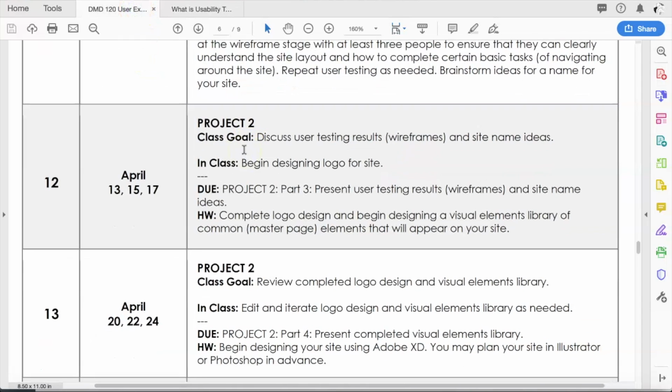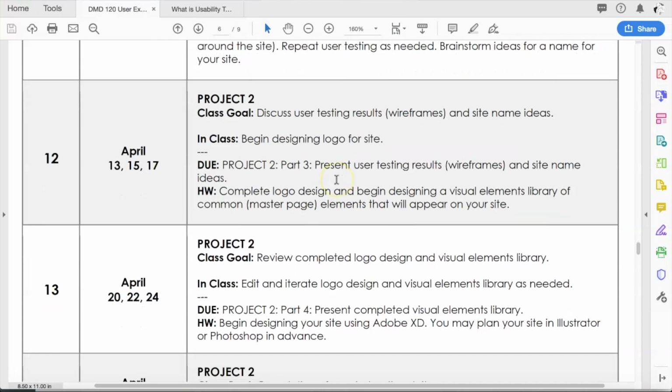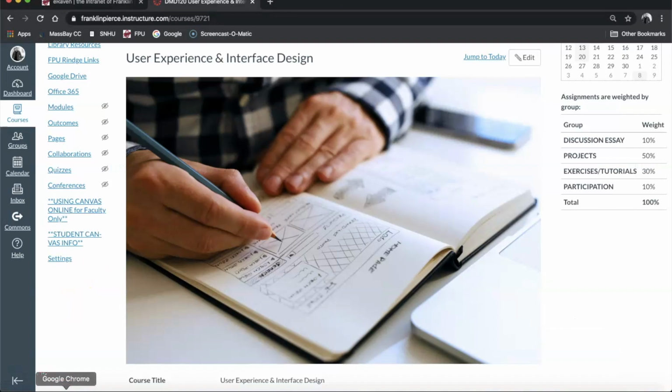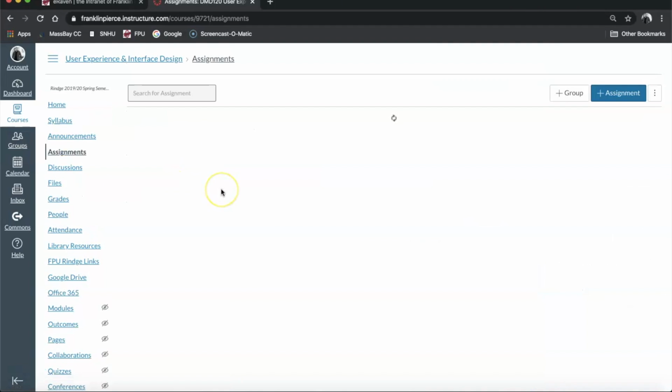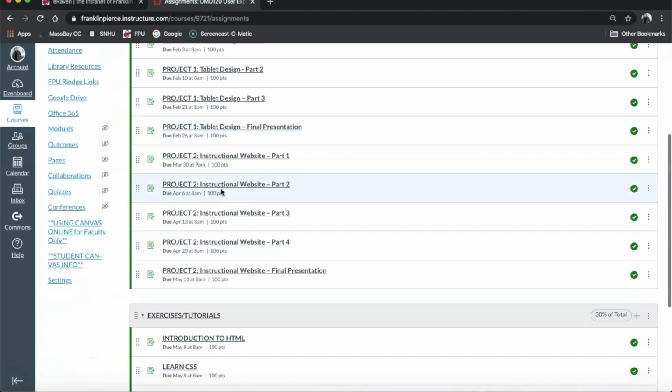Now on to week 12. So the results of your usability testing, your write-up or your presentation of the results of your usability testing is due today on the 13th. If you go back to Canvas and take a look under assignments, you'll see that Project 2 Part 3, which is the usability testing, is due April 13th, so that's today. So be sure to get that in as soon as you can today if you haven't already.